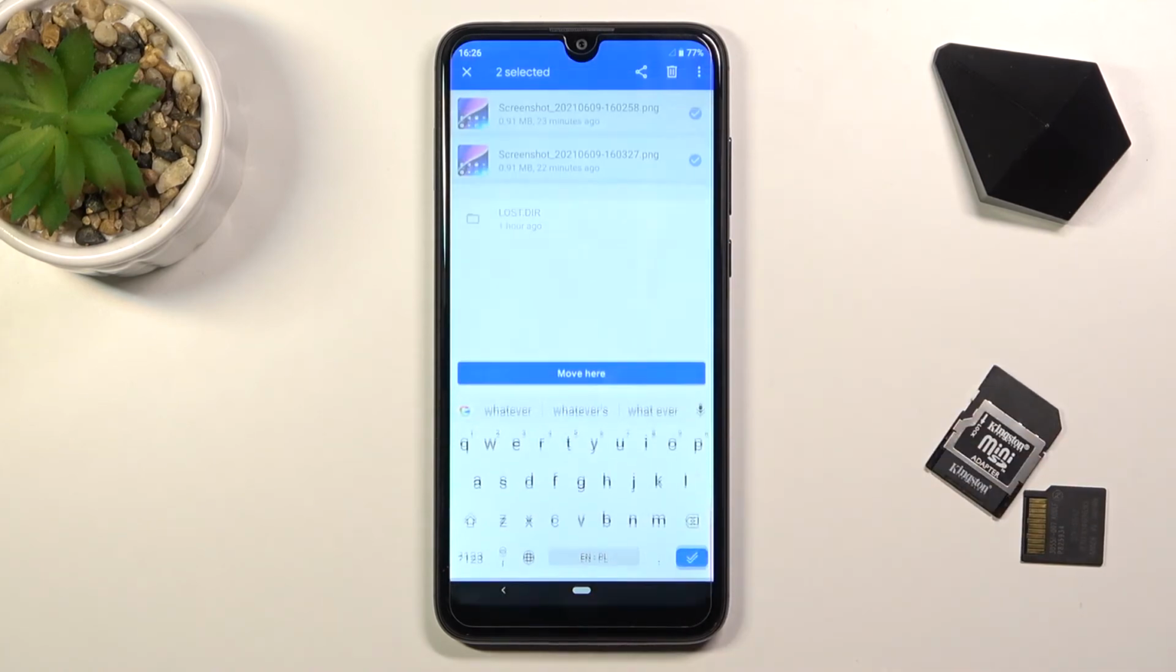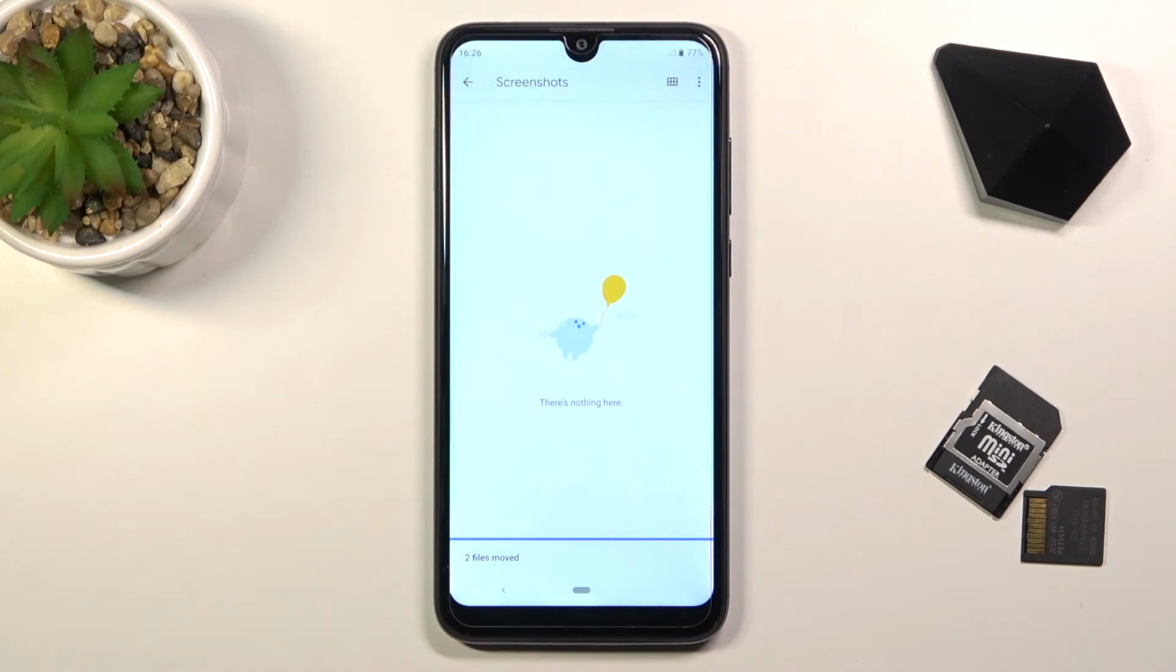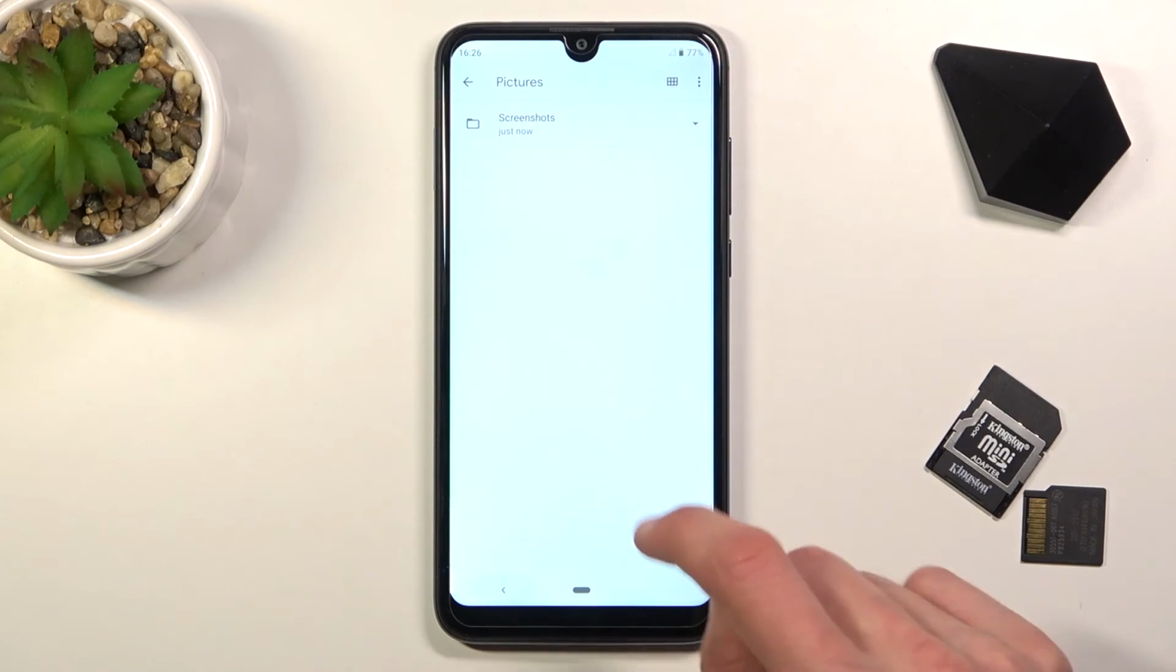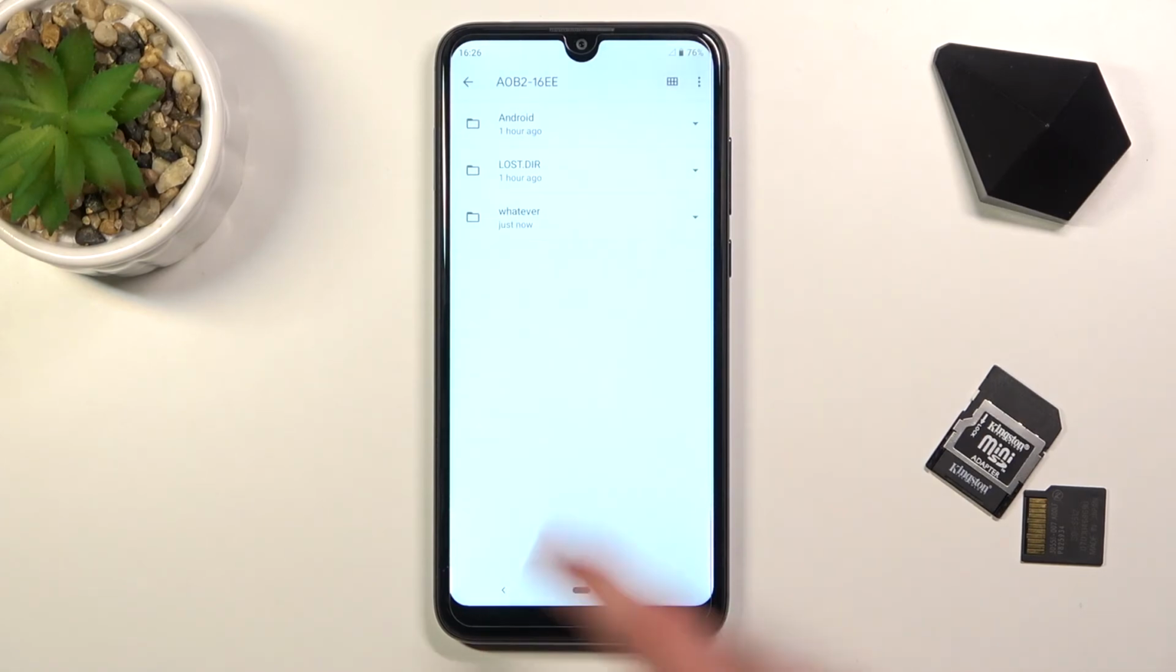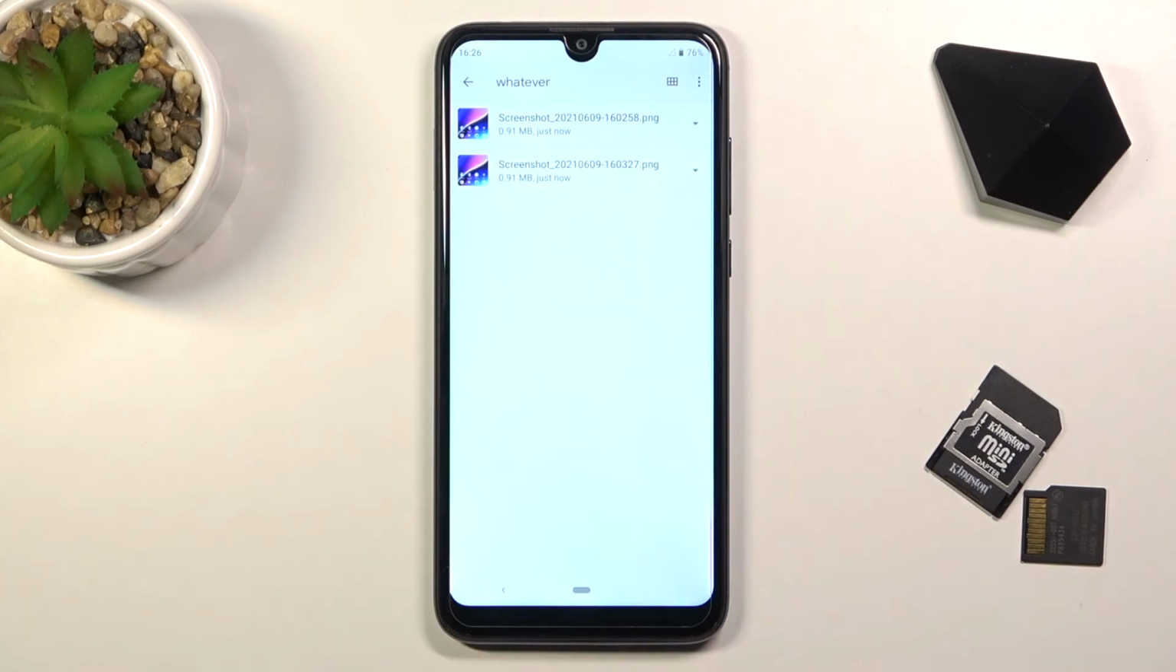There we go. And once you tap on move here, it will create that folder and automatically move the files to that folder. So if we go back now to the SD card, you should have a new folder, and there it is, the files inside of it. Now you don't actually need to create a new folder, you can just tap the button at the bottom to move here, and this will move it wherever you are located at the moment. But anyway, this is how you move any kind of file.